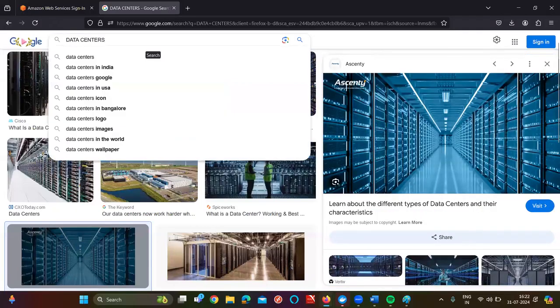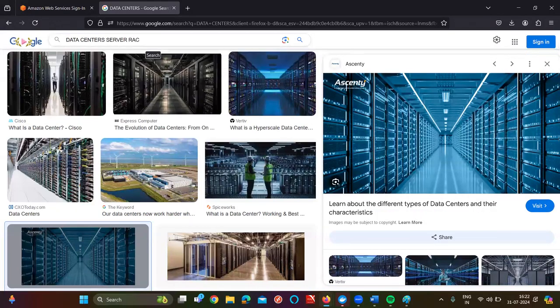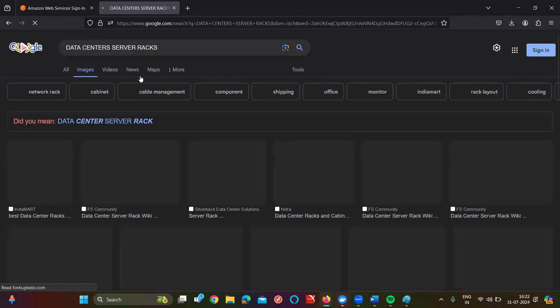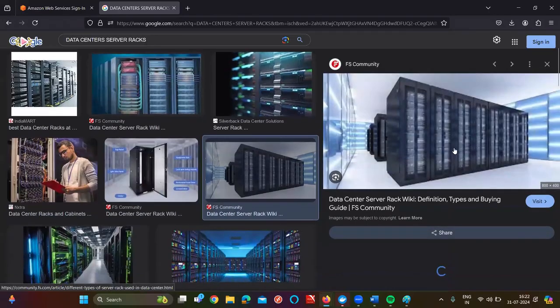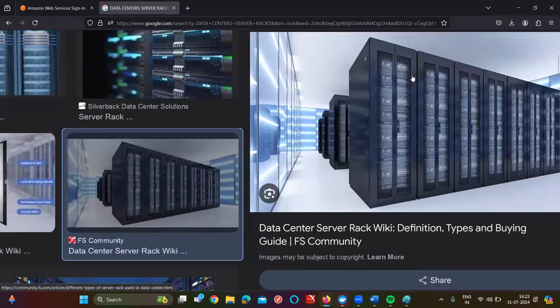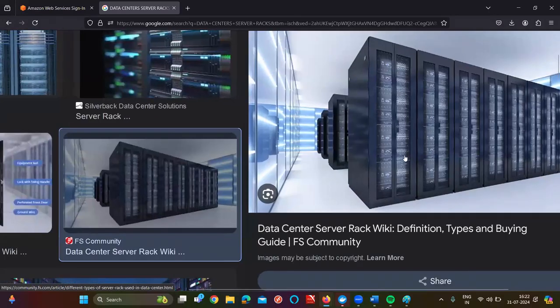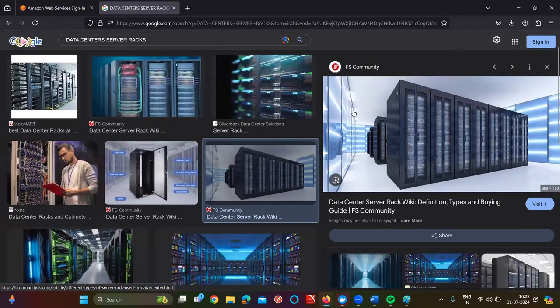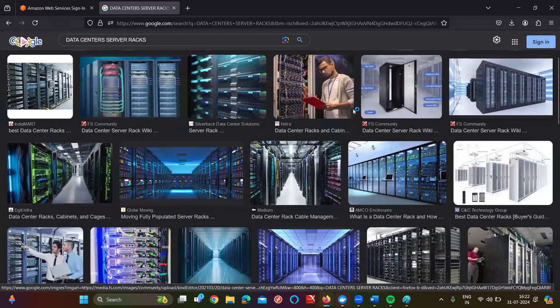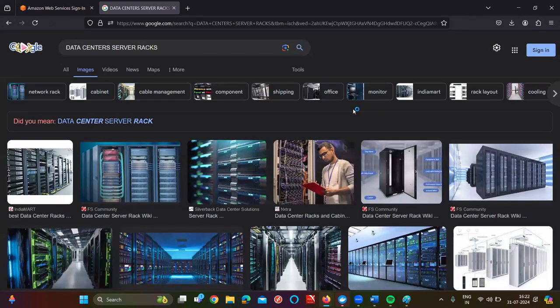Or if you want me to show data center server racks, if I type like this, are you seeing the racks here? Let's say I'll take this image. It is a very big rack. In the rack, are you seeing the servers here? This is how exactly our servers are going to be aligned. The best example to describe this is our cupboard. We have only one cupboard, and in that cupboard, we have a lot of shelves, right? That shelf is nothing but a server.